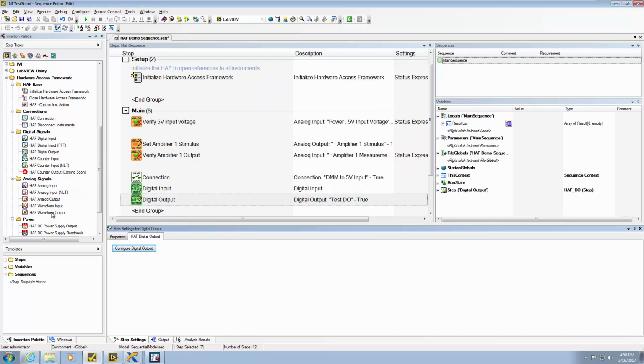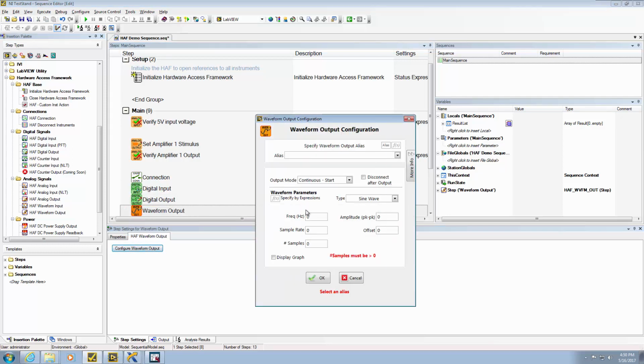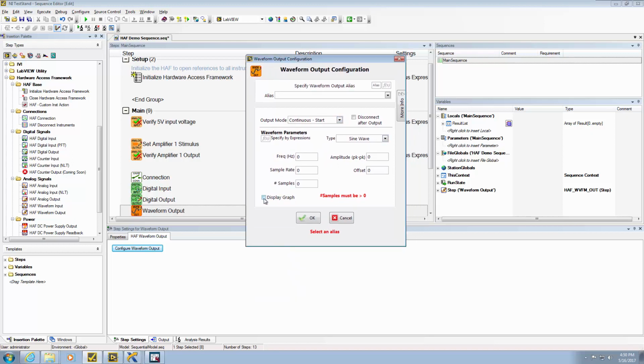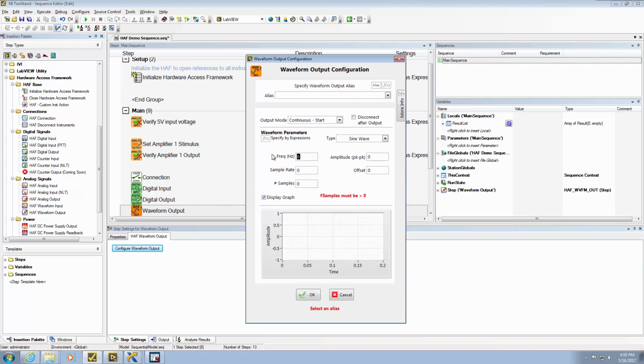Some signal types, like waveform input and output, are much more complex. When I configure the waveform output step type, I can define a waveform that is output in a continuous or finite mode. Continuous will start the waveform executing and will allow it to run until the continuous stop function is called. So I can define what the waveform looks like, and I can actually display this waveform on a graph.